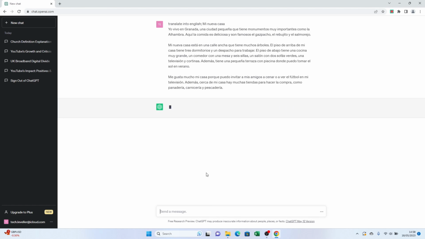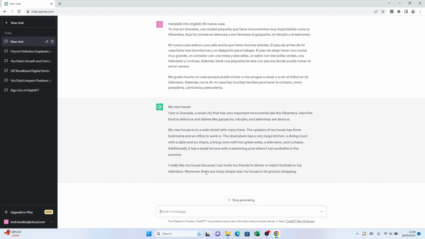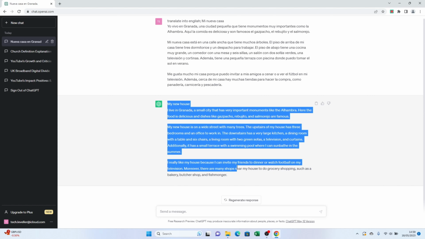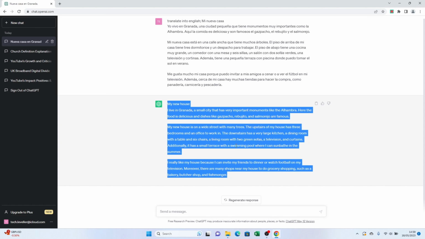Now let's reverse the process and translate English into a foreign language. Copy the English text you want to translate. This time type translate into, insert your target foreign language, followed by a semicolon and a space. Paste the English text after the space. Just like before, make sure there's a space between the first word and the semicolon.